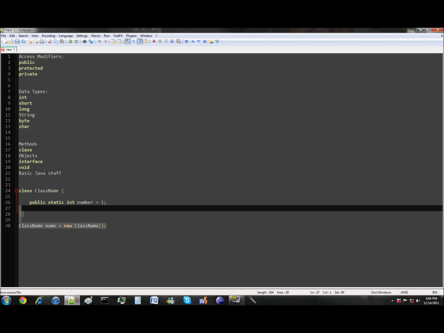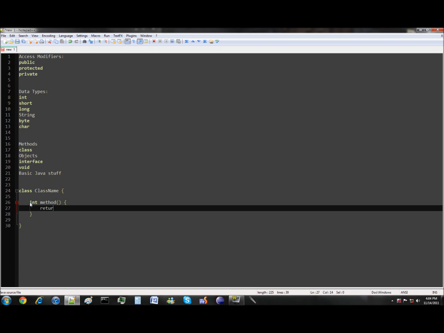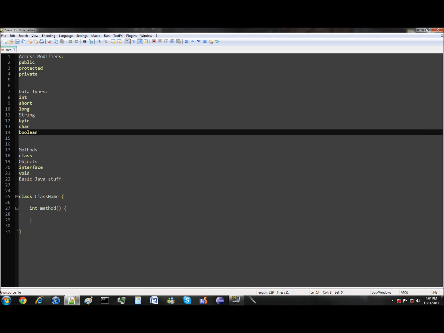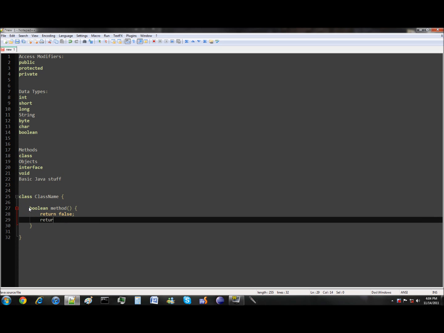Methods. When dealing with methods, you'll see void method. Void basically means that there's no return type for this method, because methods can return an object. So if you make this int method, you have to return any integer, for example 3 or 4 or 5 or 6. It has to return that kind of type. Another example, and I forgot about this, is boolean method, where you would say return false or return true.